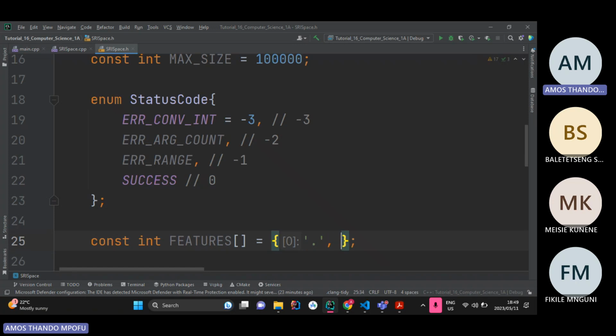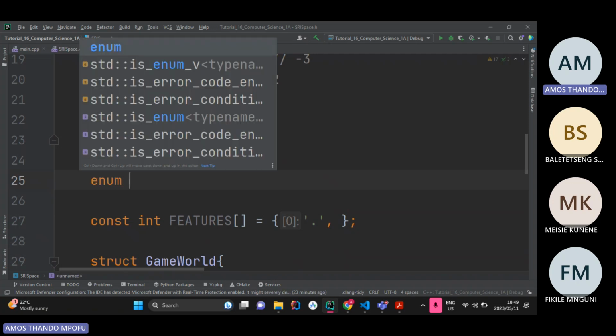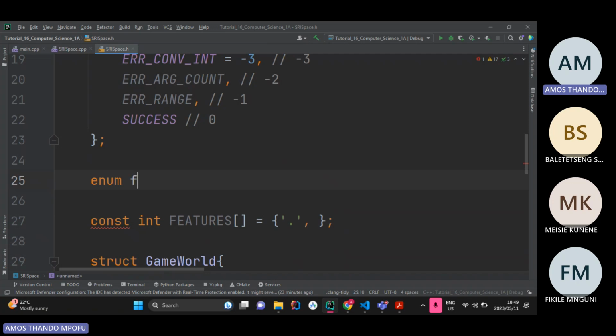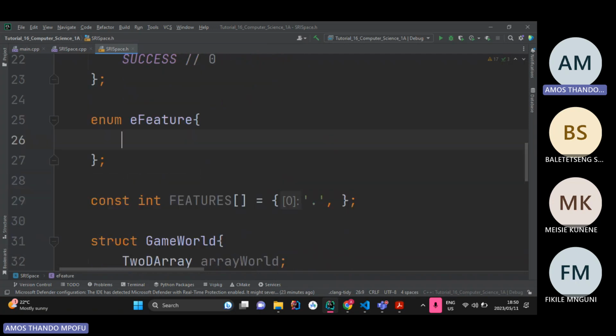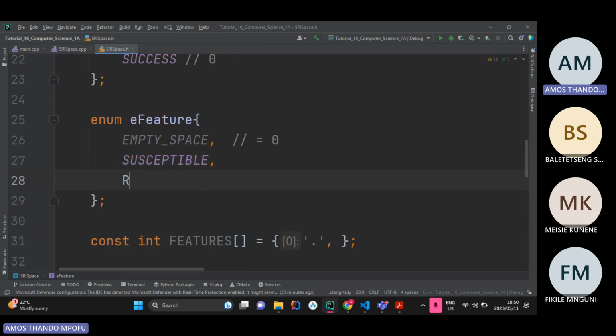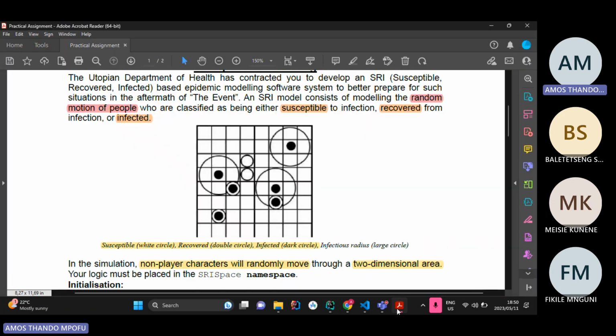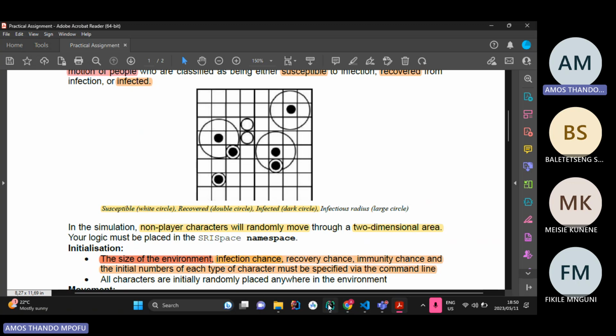The empty space is going to be a dot, followed by, so I also need to create an enum for that so that it makes things easier for me. So enum, I'm gonna say e feature, right? So I'm gonna say e feature, and then I'm gonna have an empty space. Remember, enums by default they start at 0, so this is going to be equal to 0, and then it increases by 1 every time I add a new constant inside the enum. So after this, I want susceptible, and then I want recovered, and then I want infected, right? So we have those four features, including the empty space.